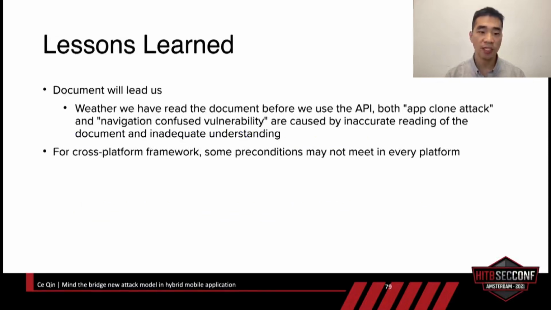There are two lessons we learned. First, documents will lead us, so we should ask whether we have read the document before we use an API. Both the app clone attack and the navigation confusion vulnerability are caused by inaccurate reading of the document and inadequate understanding. Second, for cross-platform frameworks, some preconditions may not be met on every platform.